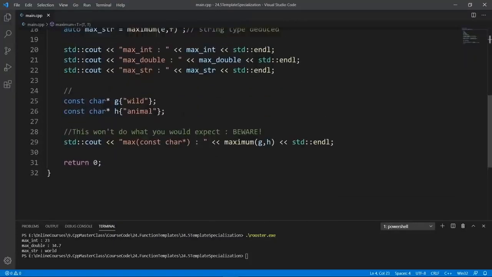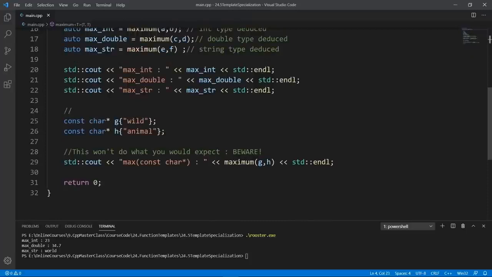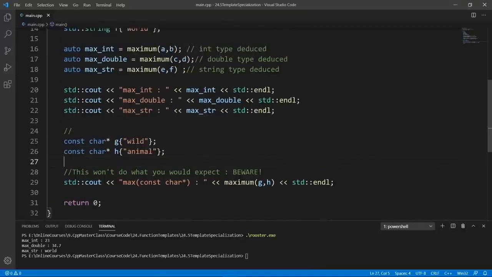Again, here you must be noticing the problem. We're going to return whichever pointer is greater, and we're not going to be returning the actual string data. We're going to be returning just the address. And this can be really wrong because if the addresses happen to be messed up, we're going to get the wrong output. So let's try and prove this again.